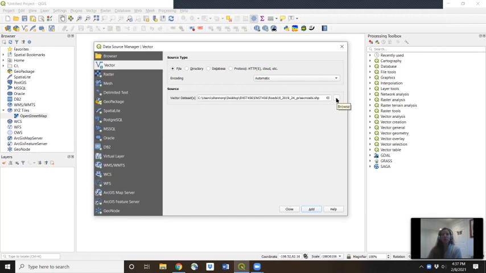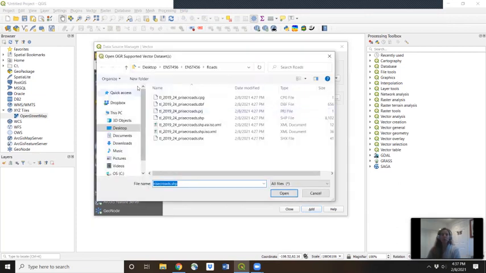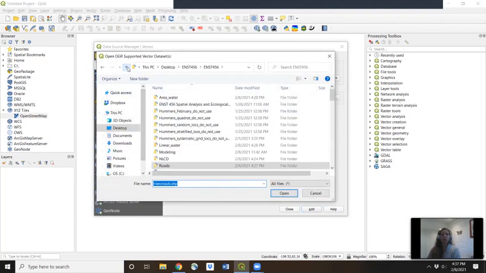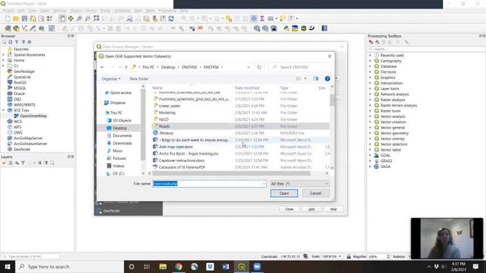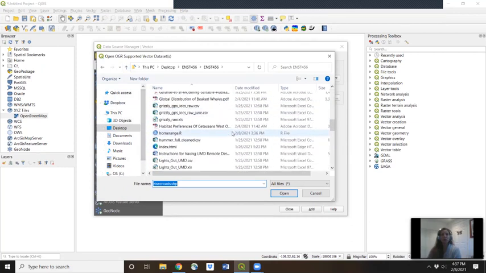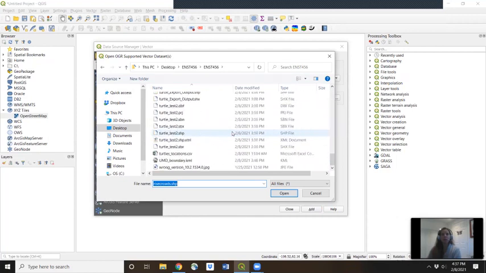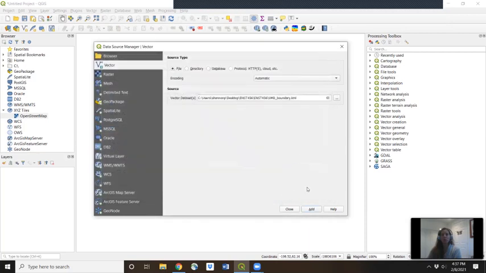And for the source, we're going to go to these three dots that indicate browse, and you're going to browse to your folder, your ENST 456 folder, where you're holding that KML file. So then you'll scroll to your University of Maryland boundary KML, hit open and add. Then we can close that.